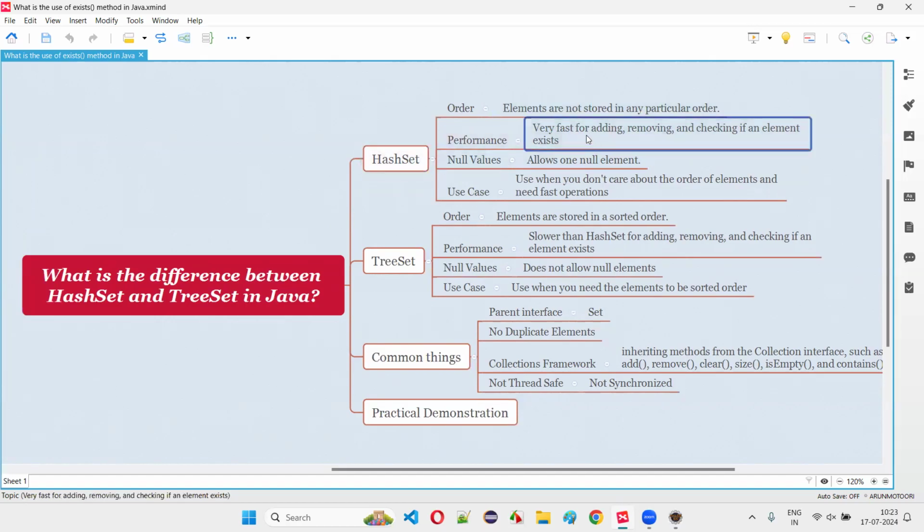HashSet is very fast when you use it for adding elements or removing elements from the existing elements and checking if an element exists or not. If you want to do such a searching operation, apart from adding and removing, finding whether a particular element is there in the HashSet or not, the results will come faster in HashSet when compared with TreeSet.